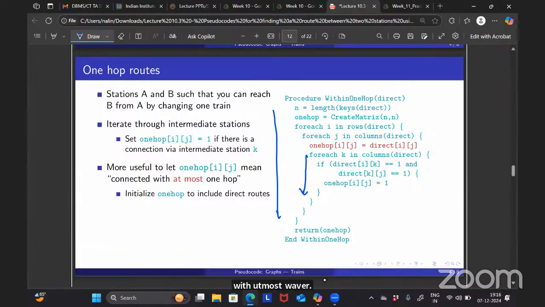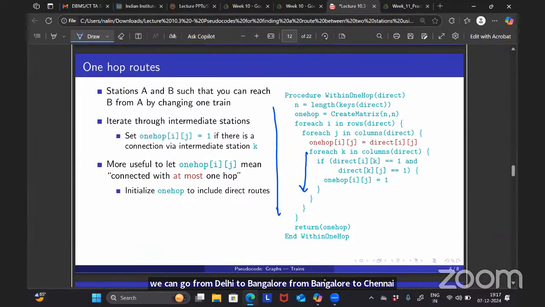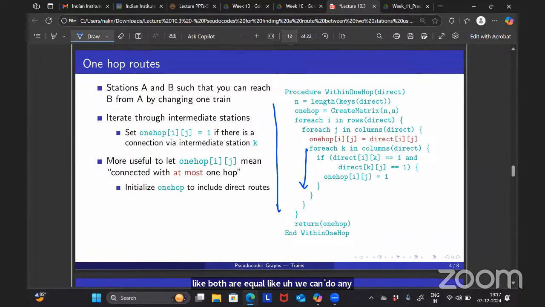Later sir has modified it, telling that either you can go directly or by using at most one hop. That means no hop or one hop. Ma'am, does this mean that if there is a train from Delhi to Chennai directly, or we can go from Delhi to Bangalore and from Bangalore to Chennai, both are equal, like we can do any one of them? Is it true what I said?